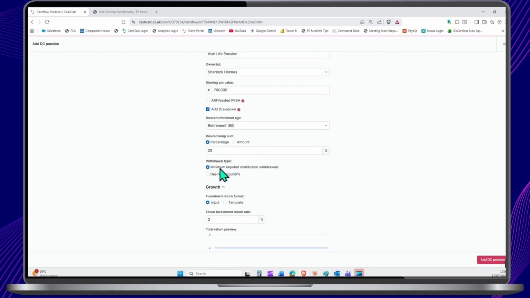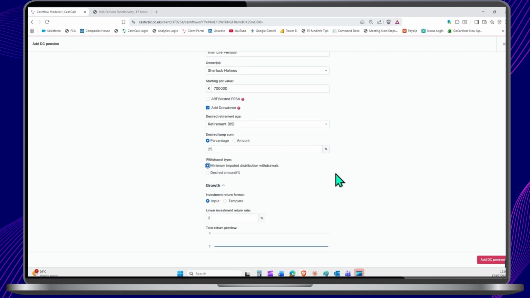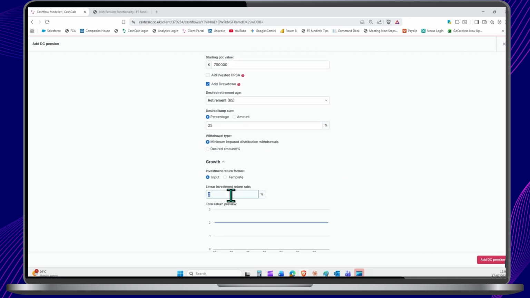What's the withdrawal type? We're going to select minimum imputed distributions withdrawal, so it's automatically going to apply and add the relevant 4, 5, 6%, etc. in the background under the withdrawals tab, which we'll get onto in a minute. Or you can desire a specific amount. So you can say that the client's looking to take maybe 6% or maybe 8% every year. In this case, we'll just do minimum, and then we can also tell the system that this pot's going to grow at 4% a year every year until the end of forecast or until the pot expires.